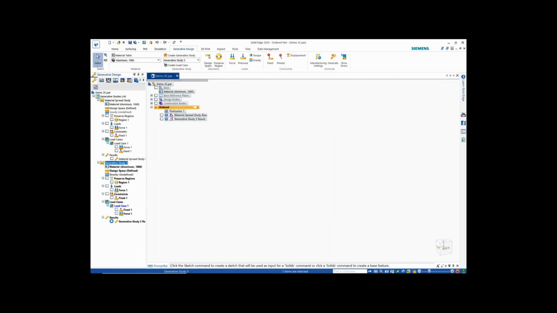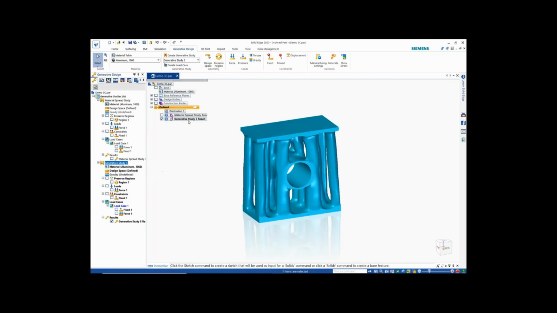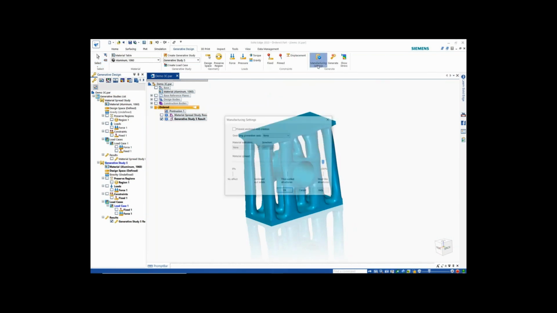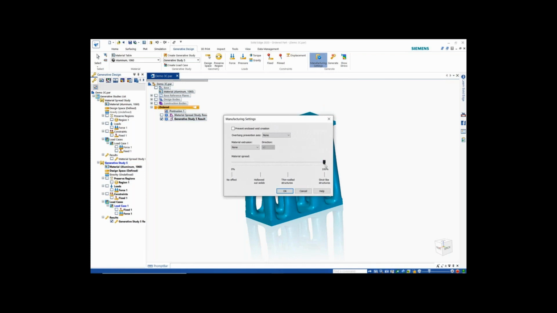If you double click it, it becomes active if you wanted to make some edits to it. And so there's what the software came up with to support those constraints that we put in, but using the strut-like structures in its algorithm. So that's really all there is to it.